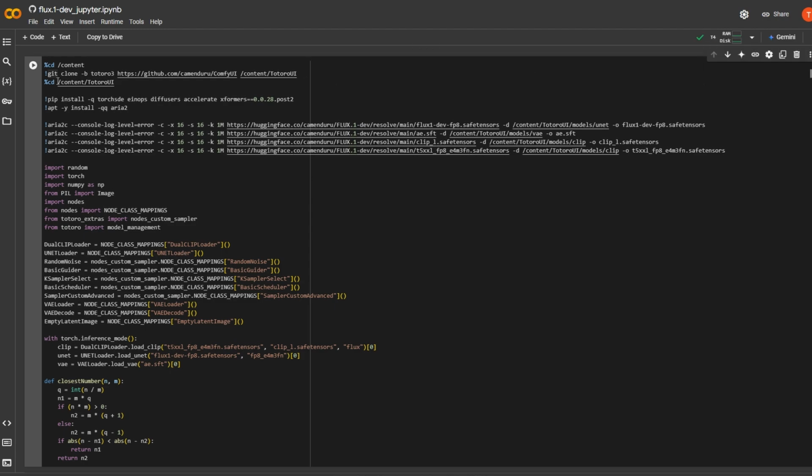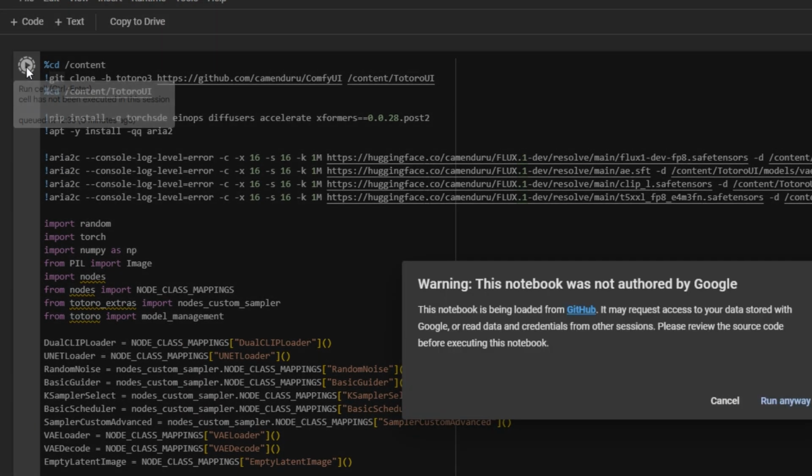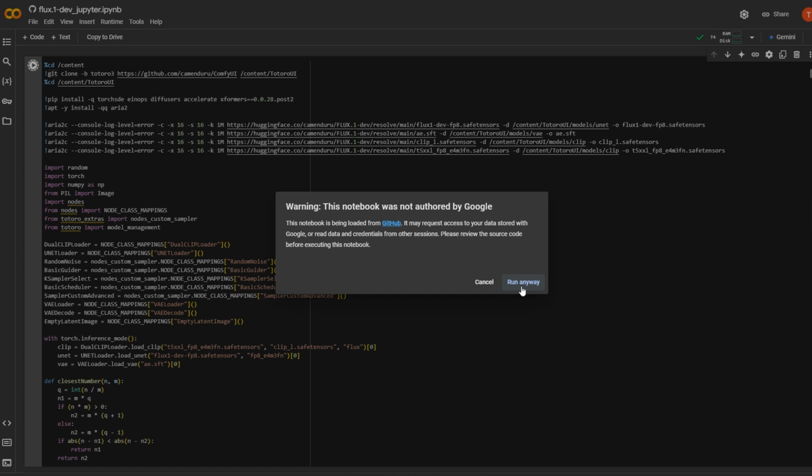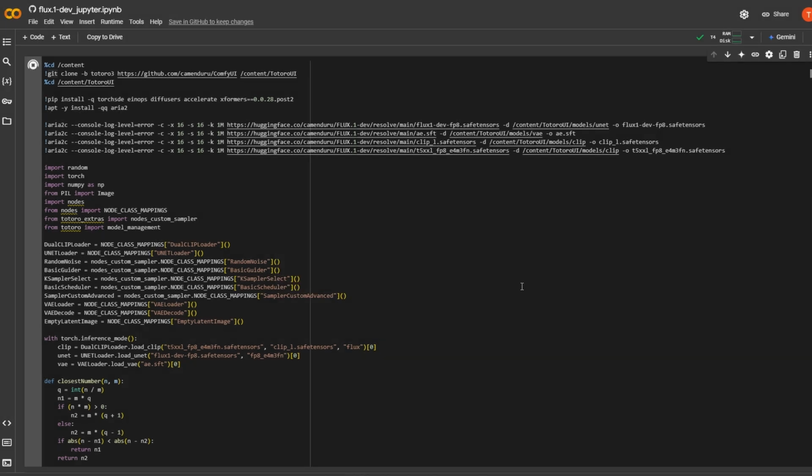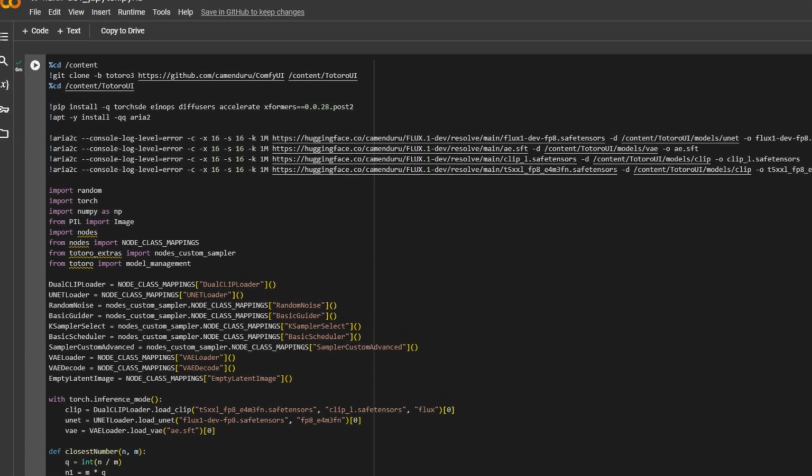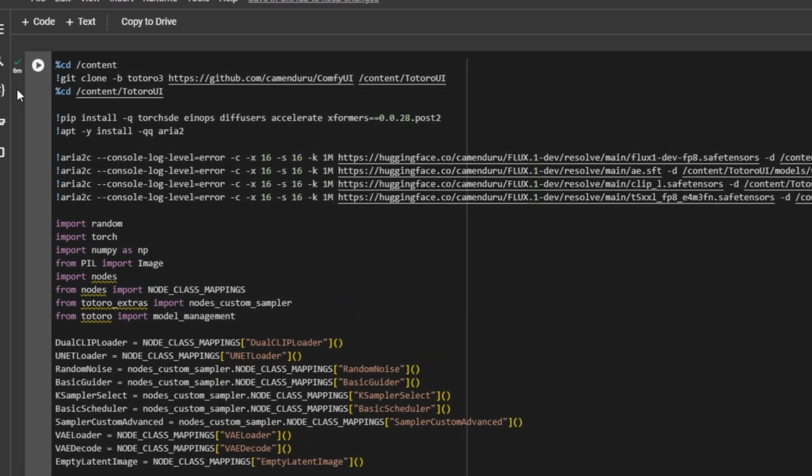Next, click on the first play button in the notebook to run the setup code. This will install all the necessary dependencies and load Flux. It may take a few minutes depending on your internet speed. But once you see a green check mark, you're good to go.